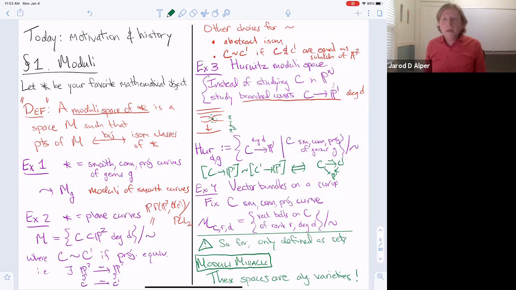And moving on to example 4, this is a very different flavor of a moduli space, but equally important. Here we're going to fix a smooth projective curve C, and then we're going to try to parameterize all vector bundles of fixed rank and fixed degree on C.